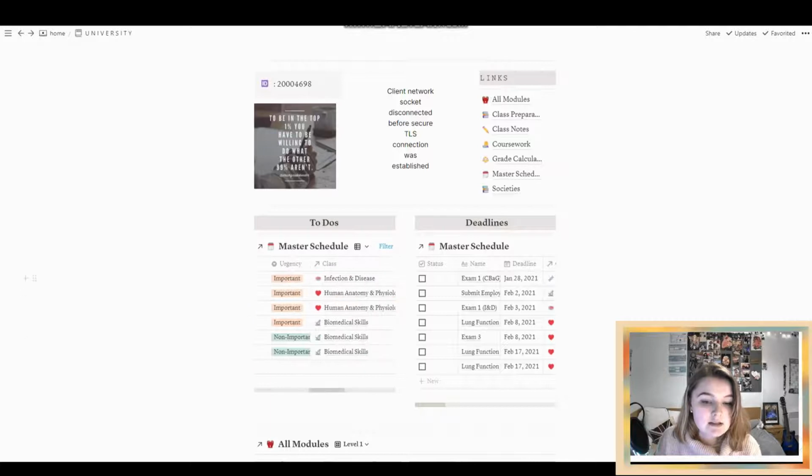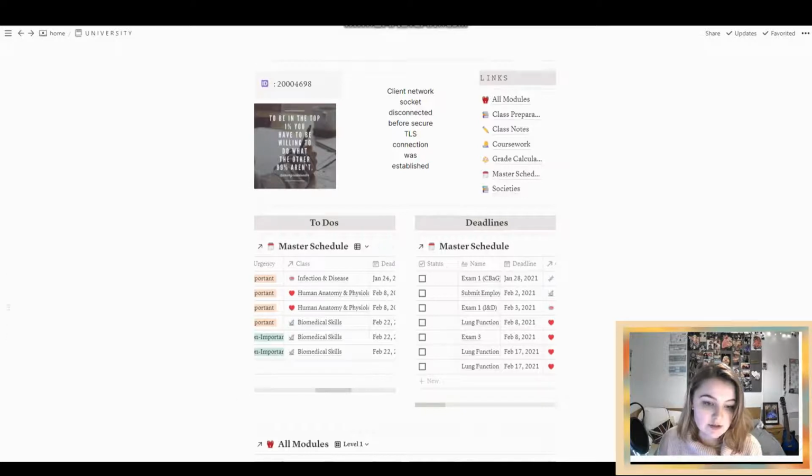I then have this little urgency tab, so I know what I can distinguish as what needs to be done right now or what can be done later on in the day, and it just makes it a lot easier for me to prioritise because I'm not very good at that. I then have my classes, so I know which task is related to which class, so at the moment you can see I've got a lot to do for biomedical skills.